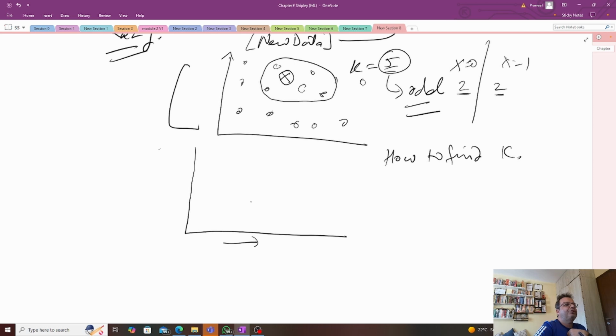Let's suppose this is your k and this is your quality or something like that, and then we find that this is a kind of curve. So we find that there is some point where it makes an elbow, and at that elbow point we see if the value of k is say 5 or so. That's how we find the value of k.